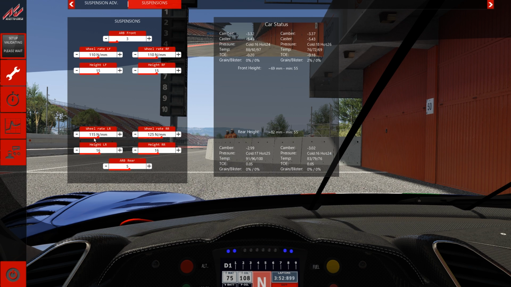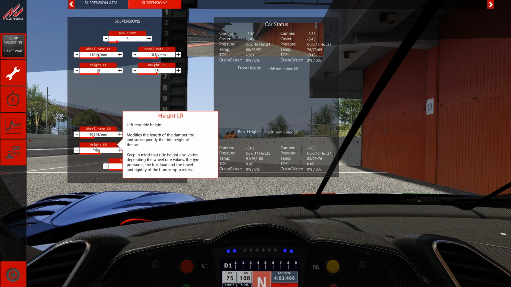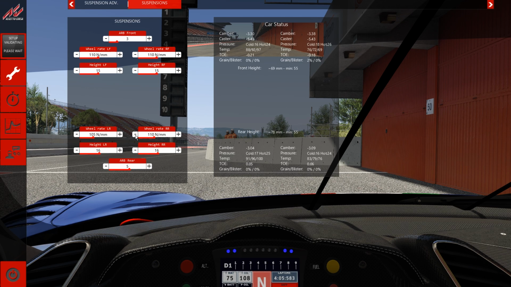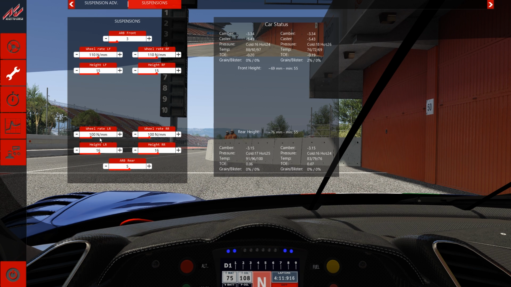These are moving by 5 Newton per millimeter. Here it's 10 per each click. So 2 clicks equals 4 clicks here. 1, 2, 3, 4. Just so I have a bit more play, I'm gonna make it a bit lower still.